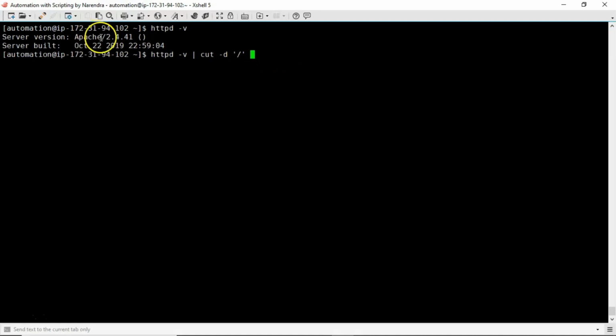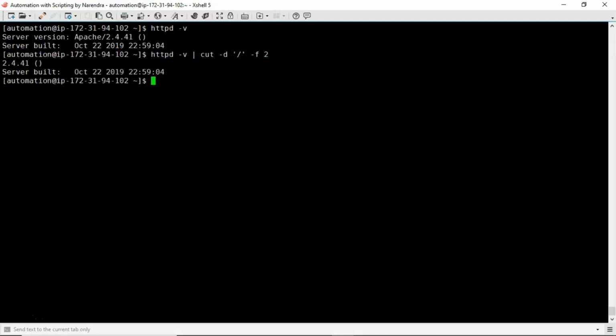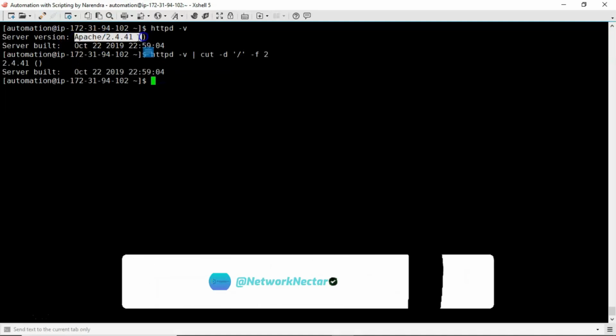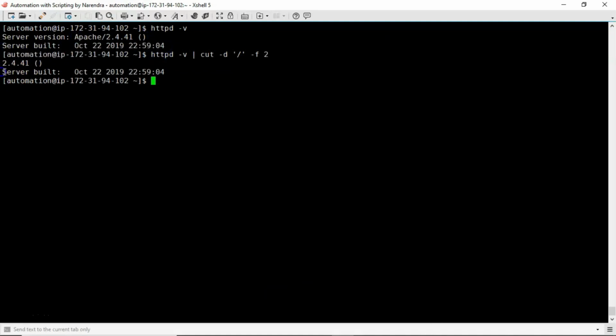Then slash. Before that, this is one field. After that, this is a second field. I need to get the second field so that I can see the version. But you are getting 2 lines of information. Actually, your version is there only in the first line. I don't want the second line. Then why should I get the second line? I can skip that, right?